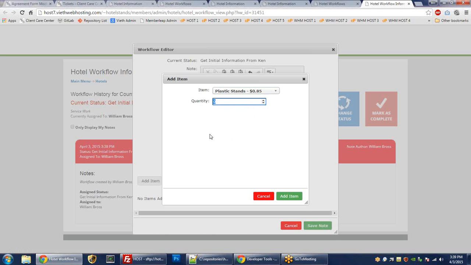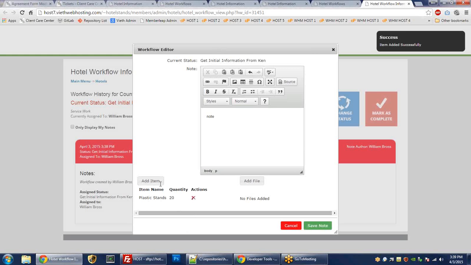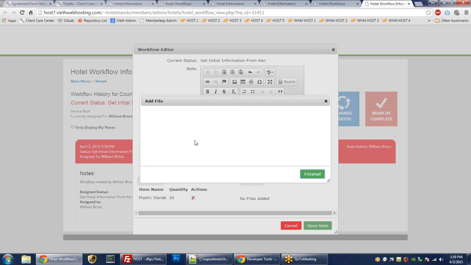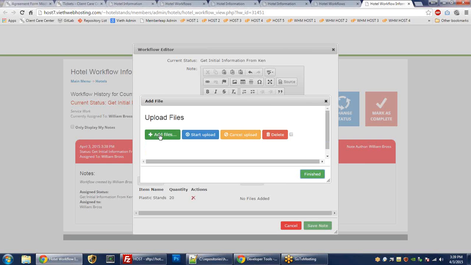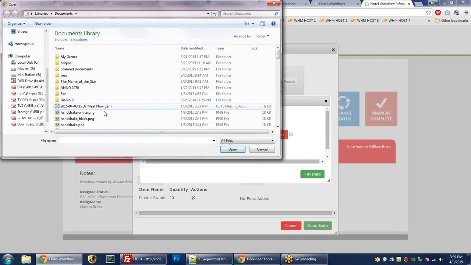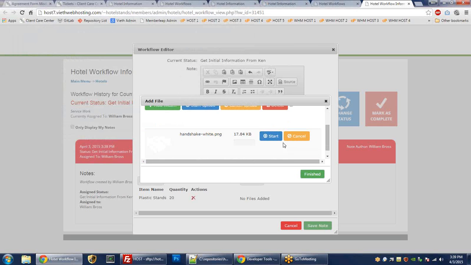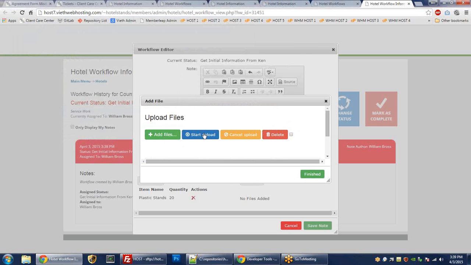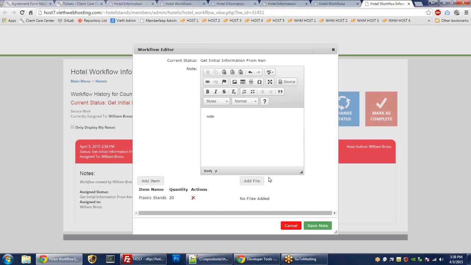So let's say they needed 20 extra plastic stands. And we say add item. And we can add as many of these as we want per note, so there's no limit, and it's going to track all of them for us. We can also add a file here now. So if we click that button, we get the little editor here. We're going to add it, and we'll just do this here. See, it shows up down here. We'll start the upload, and then we'll say finished. And then it will show up right down here as well. Again, we can add as many files as we want now.